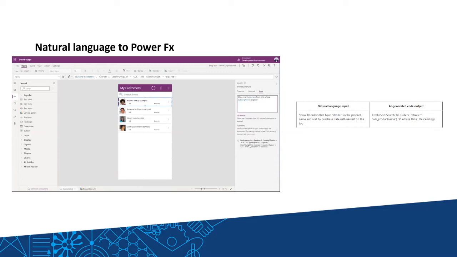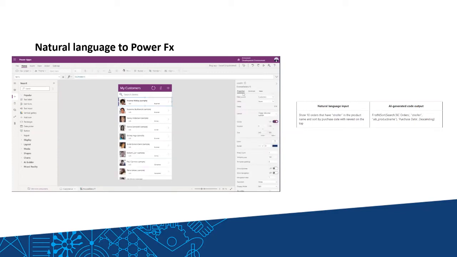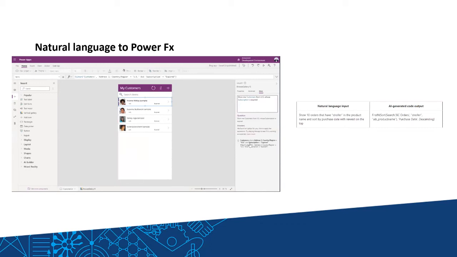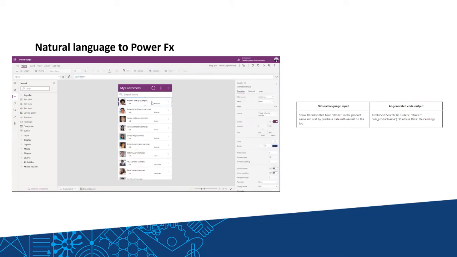For example, if the user needs to show the 10 orders that have a stroller in the product, they will just type this in natural words. As a result, the system will process the request and display several formulas. After this, the user can choose one of them. Now, instead of memorizing and writing formulas, the user can simply enter the command.